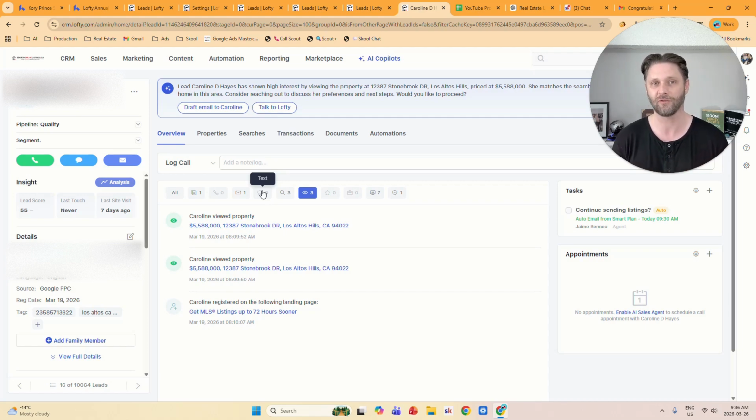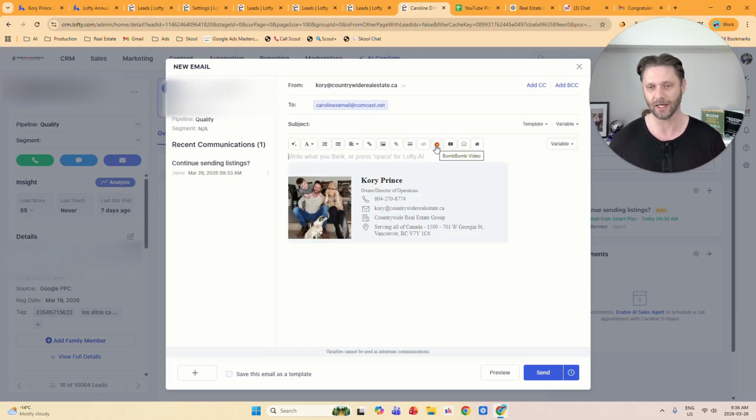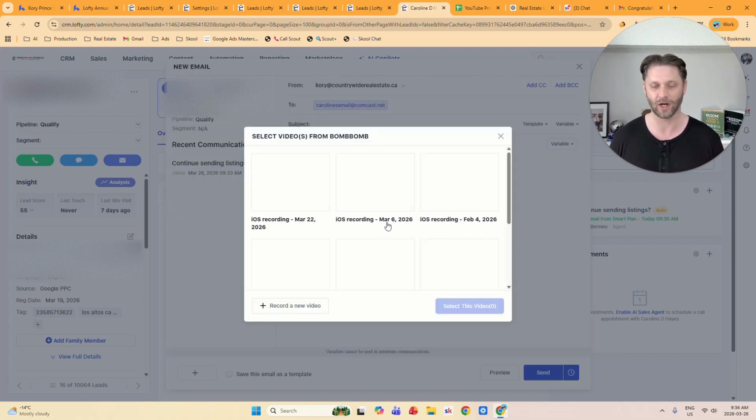Of course, if they don't pick up the phone, what you can do is you can actually go in and send them what we call a bomb video. So you click email right here. And then right here is the bomb video button. You'd have to integrate it in the settings under integrations once you have a bomb account. And then once you've done that, you click on it and you can actually record a video directly to them.